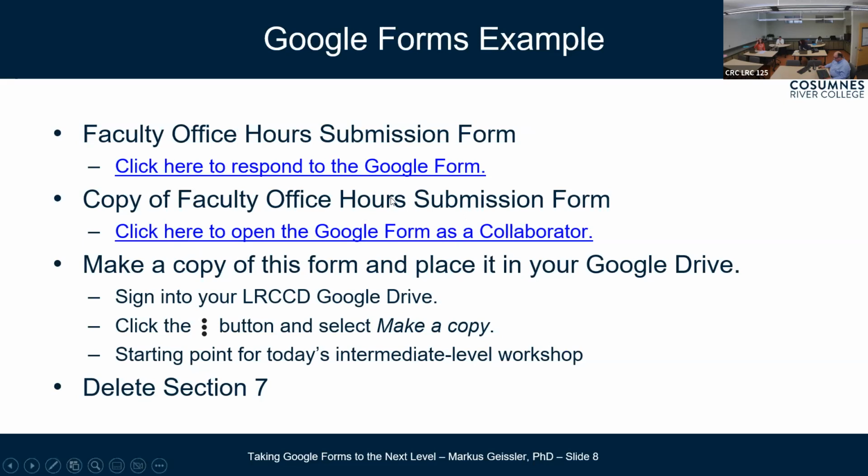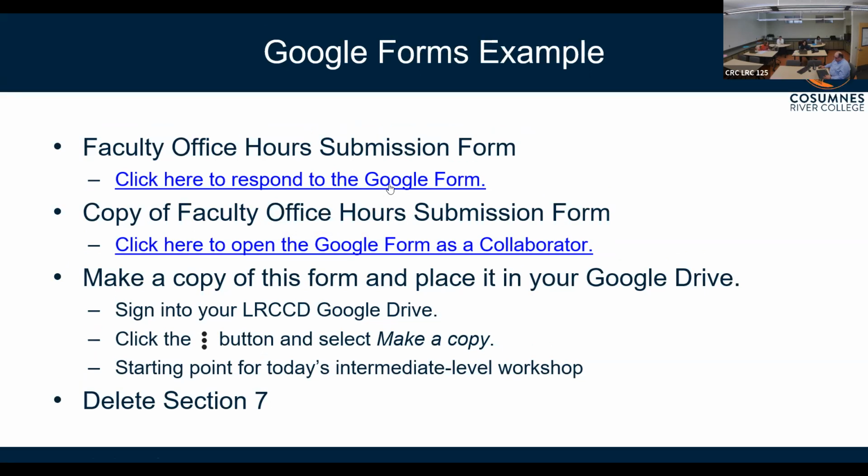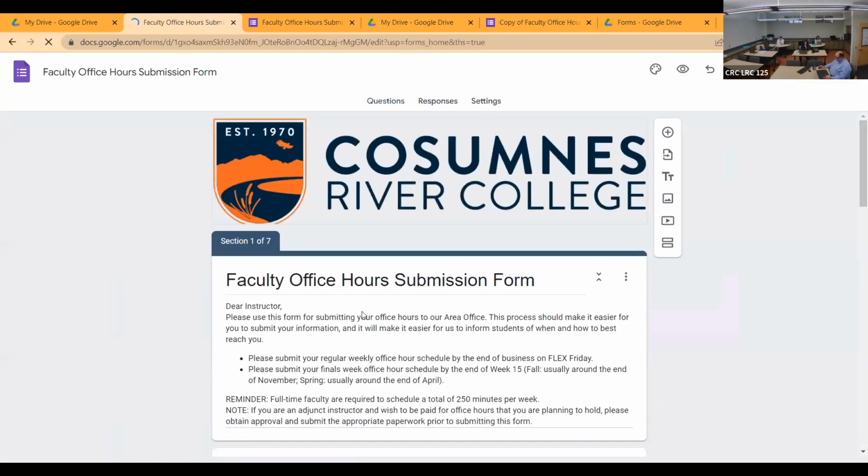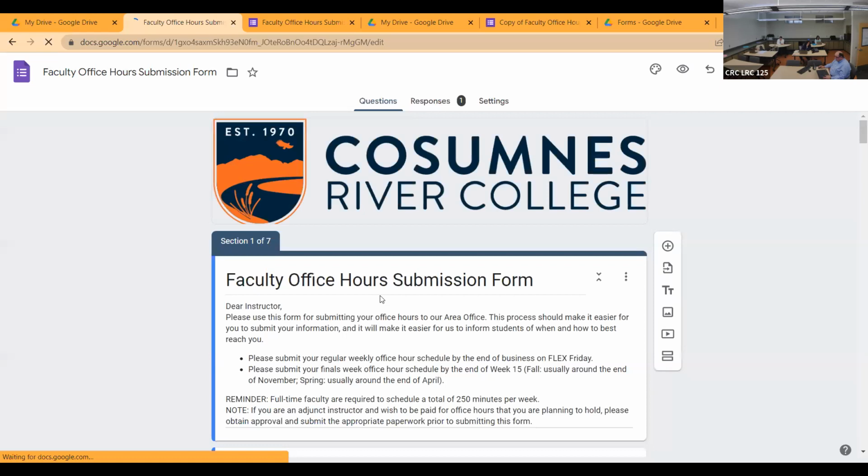So what I'm going to do at this point in time is make a modification to a form to allow you guys to be collaborators. So here is how I'm going to do this. Let me change my share. Okay, so this is the form called Faculty Office Hours Submission Form. Right now, the person who is able to edit this form is yours truly.